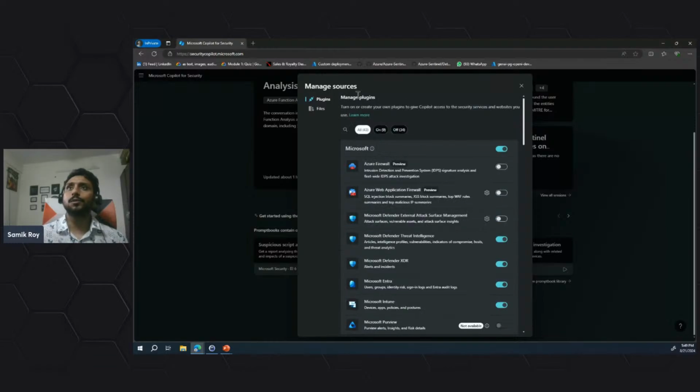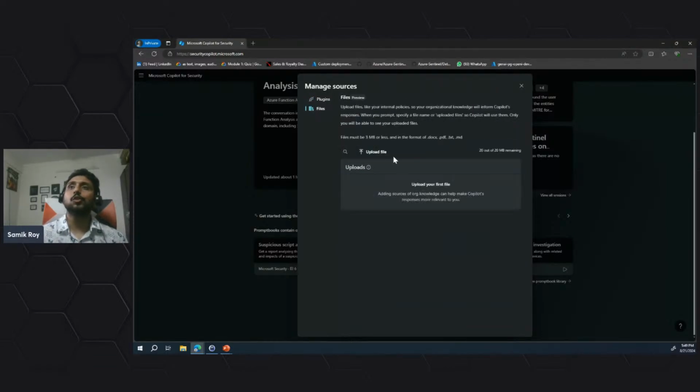Now, if you observe here, we are in plugins. Now, if I switch to files quickly, you can upload your files up to 3 MB, and it can be in this format, and that can also act as a knowledge base for your Copilot.